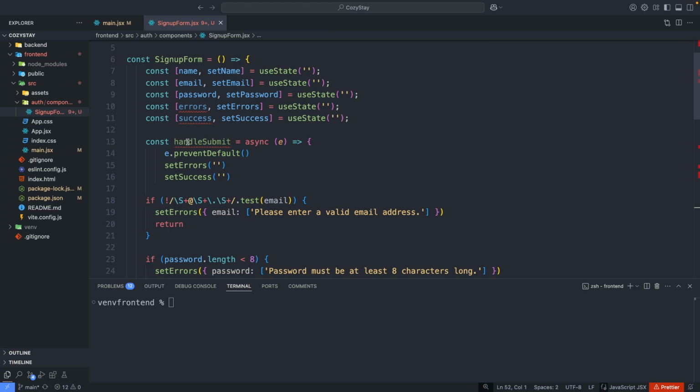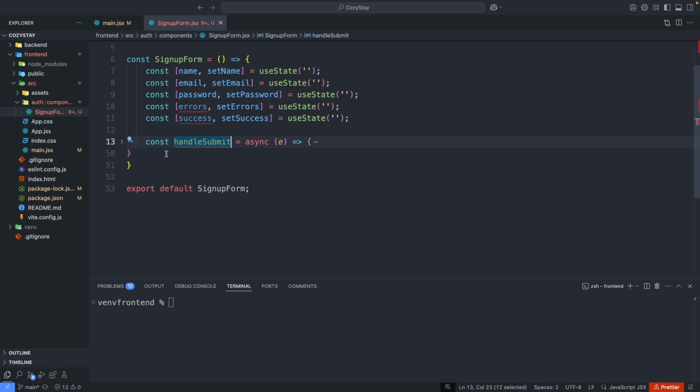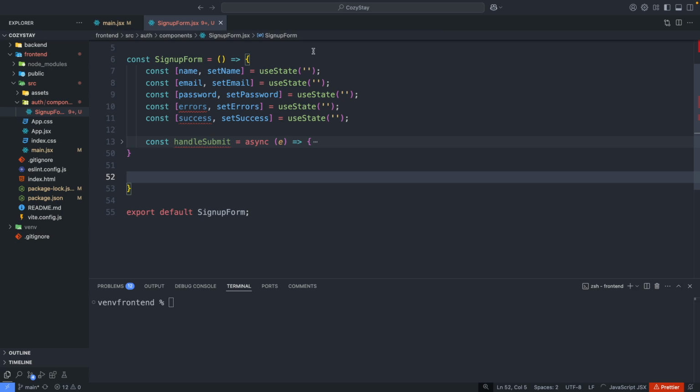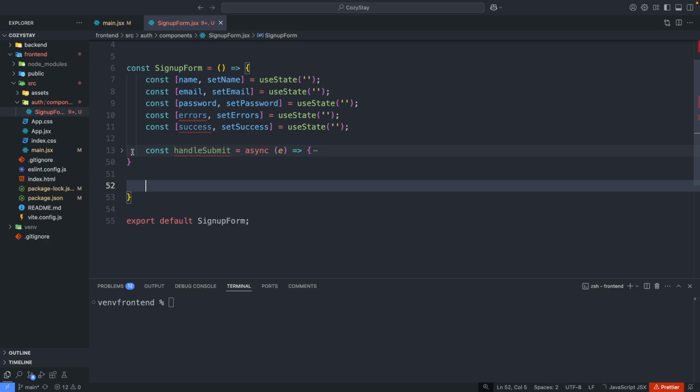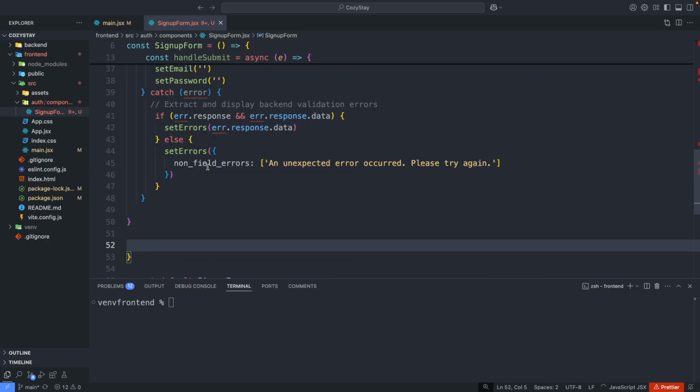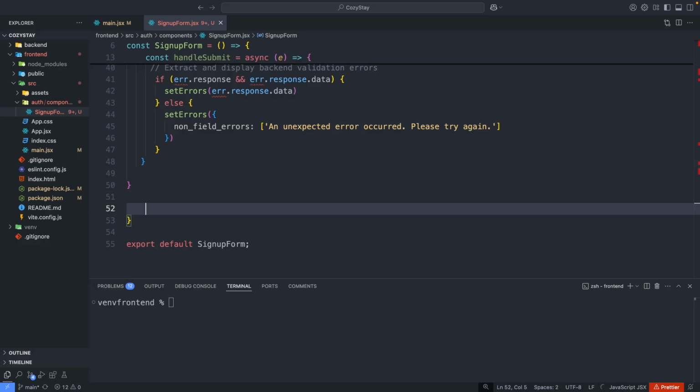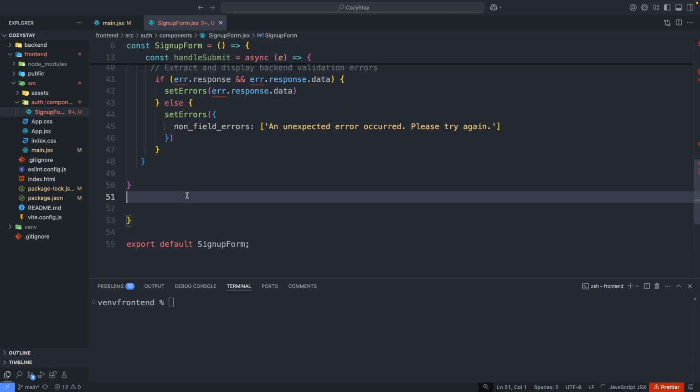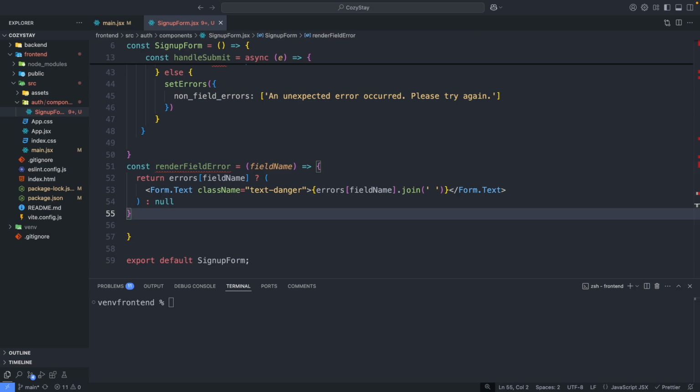After this handleSubmit, let's create another helper message here. Okay, I think we're looking pretty good. So before that, let's create two more helper functions to show this one and also another one.